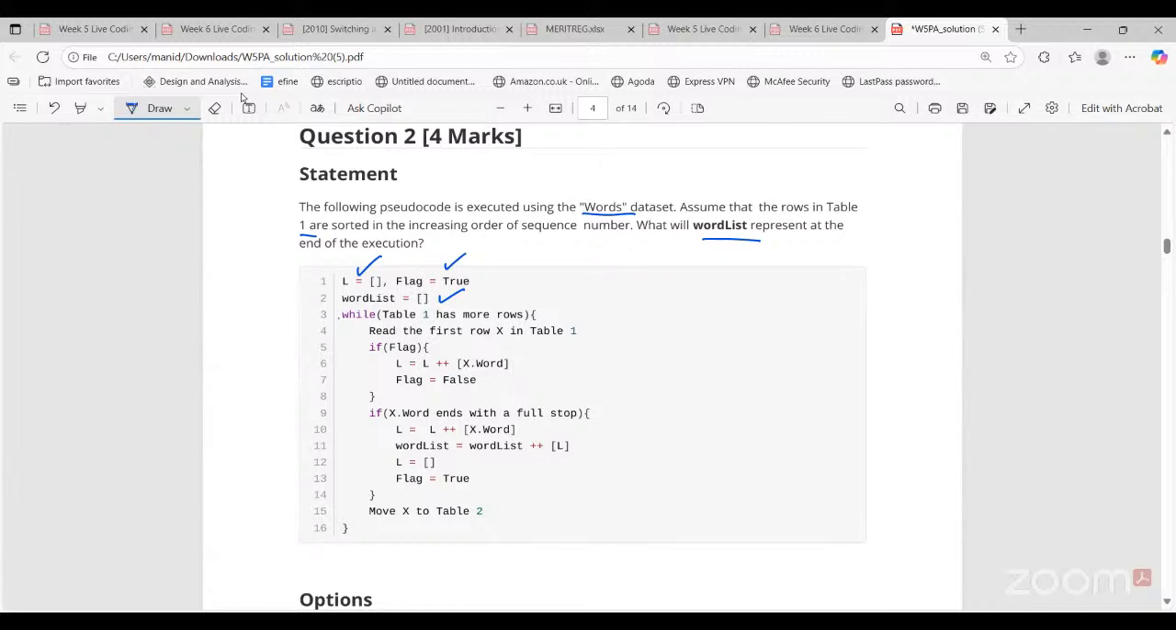So now we come into the while loop. This is where we iterate through all the cards in the words data set, which are sorted in ascending order of sequence number. So you read the first card, you check if flag. This will be true when flag is true. So initially flag is set to true, so we will enter the if block. Then in L, the empty list, we will append what? The current word of the card that I have picked and set flag to false. Okay, now come to the next step.